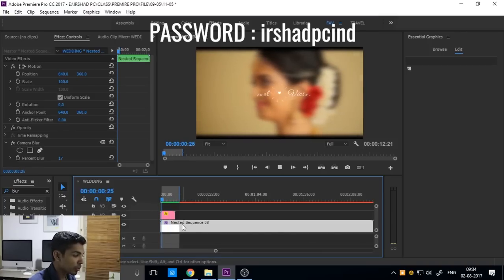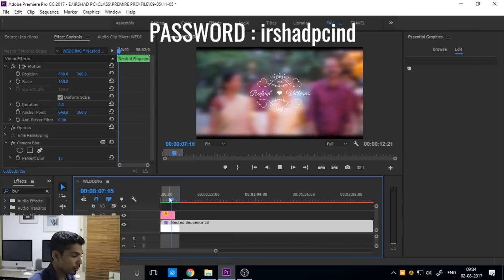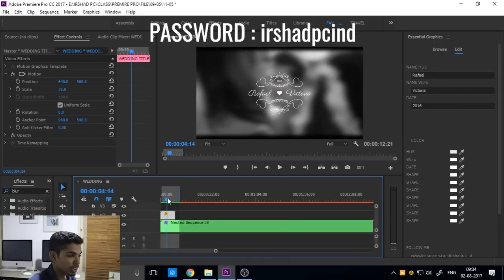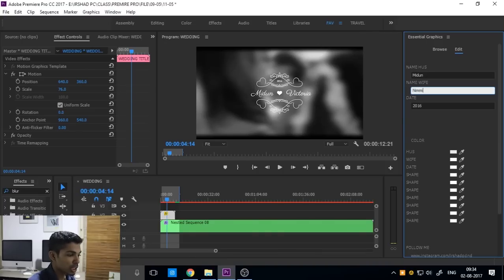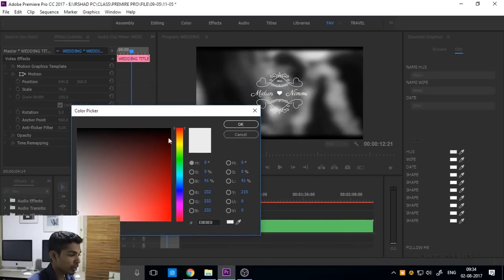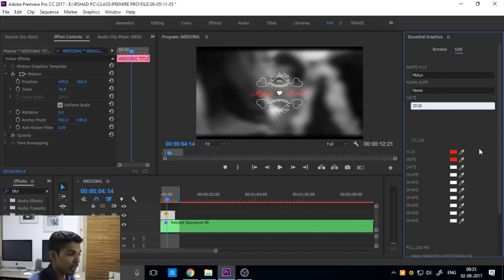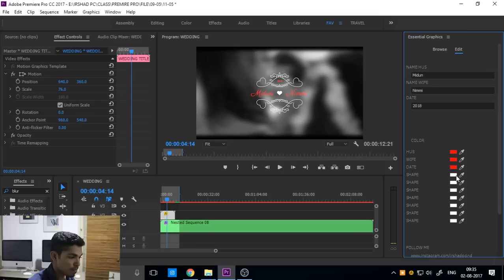preset, you can see. Now if you want to change your name and date and color of the text, just click on the title and go to Edit. You can change the name of your husband and the name of your wife, and also you can change your date, and under you can change the color of titles, and also you can change the shape's color. I just change the date. And here is the shape color. You can also change everything.